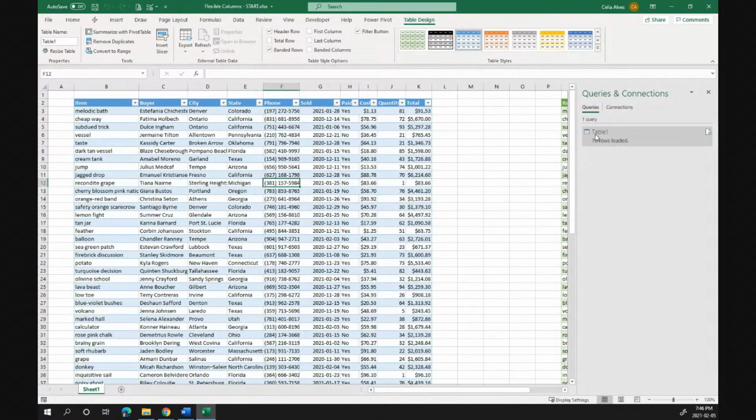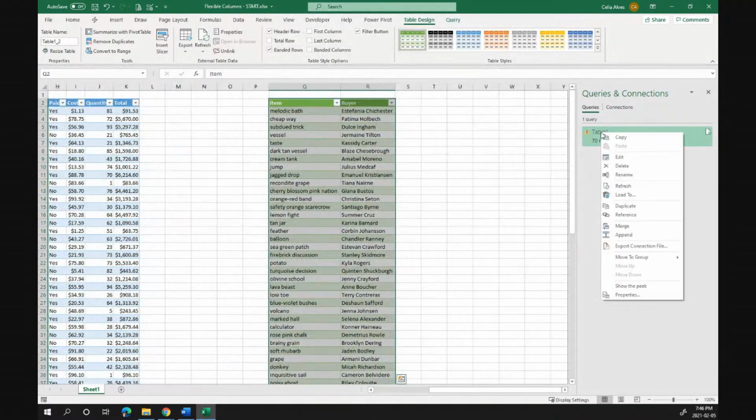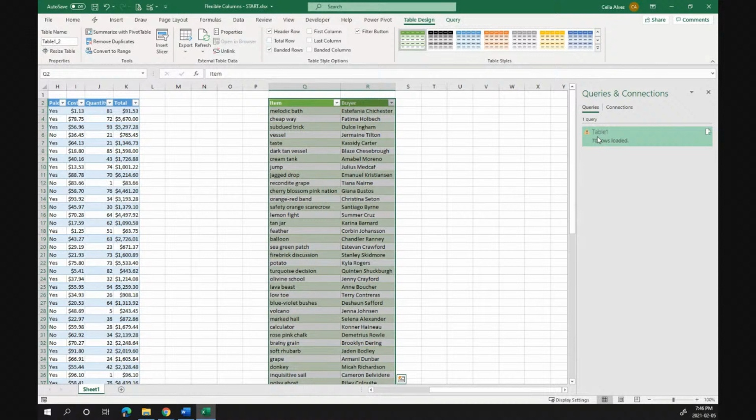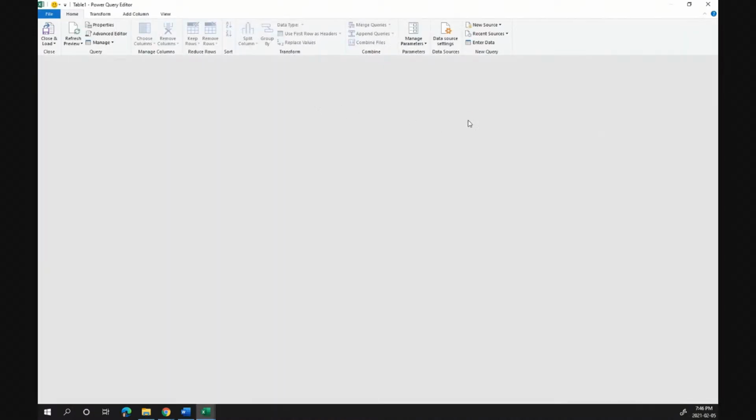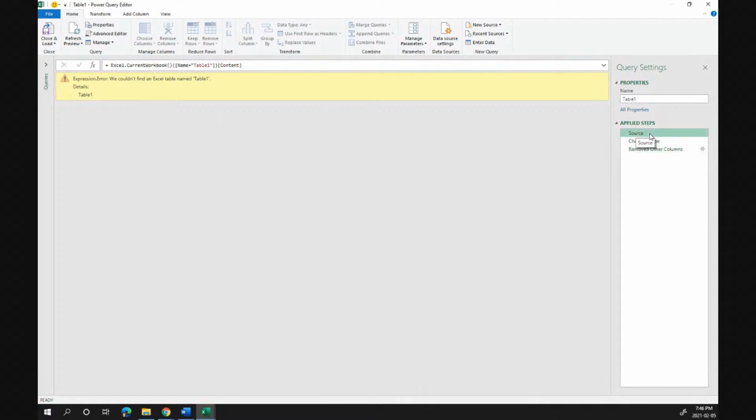The query was named after the table. So this table has the name table 1. We could have changed the name of the table before if we wanted to, and we can rename our query. Now the query is giving me an error, probably because I changed the name of the table. Let's see what it's complaining about. Yeah, because the name of the table is hard-coded here.